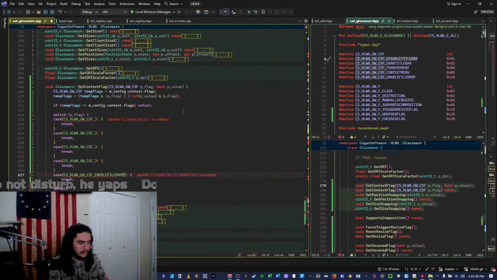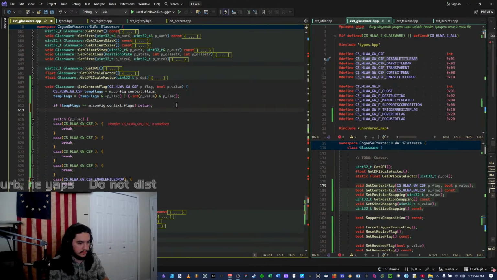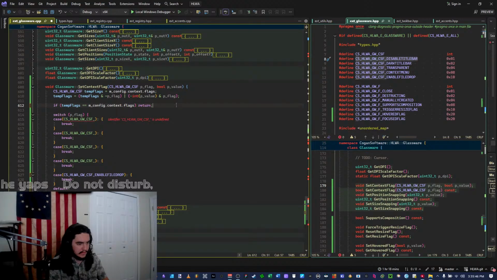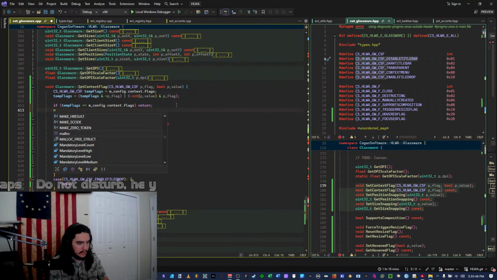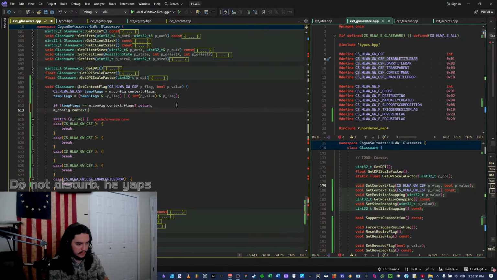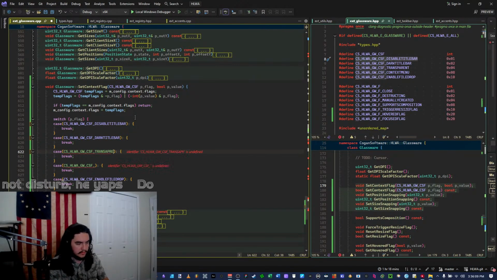Enable file drop. Context.flags. Temp flags. Disable title bar. Work title bar. Transparent. Context menu.